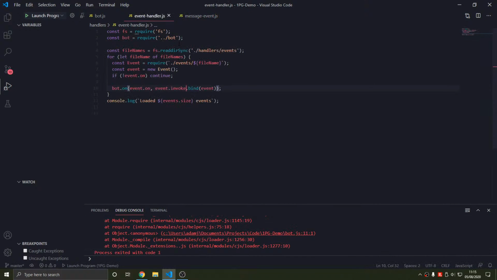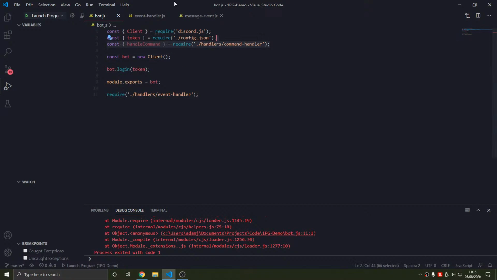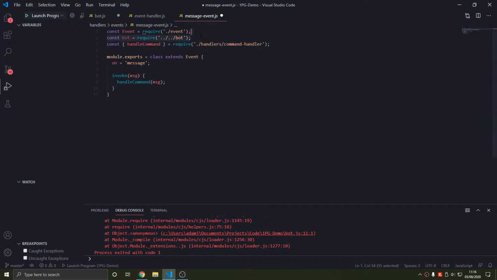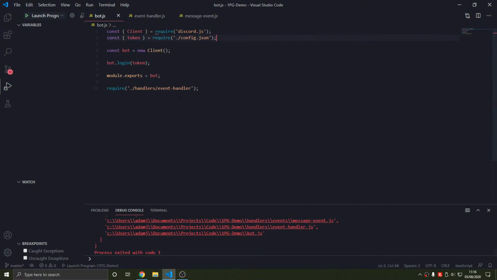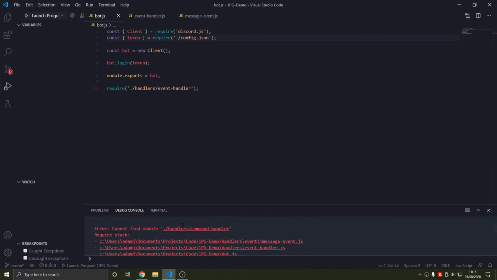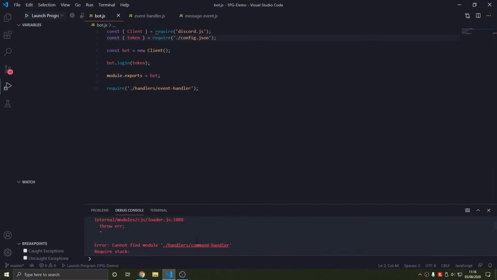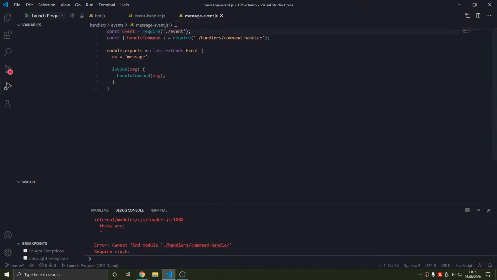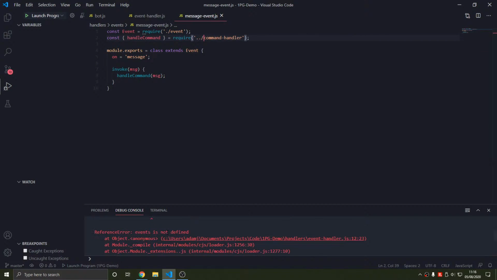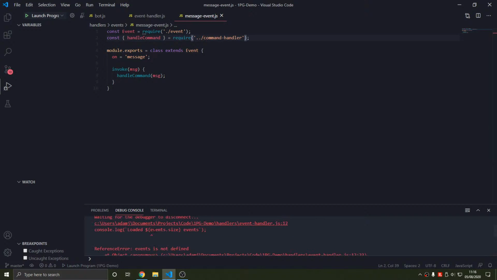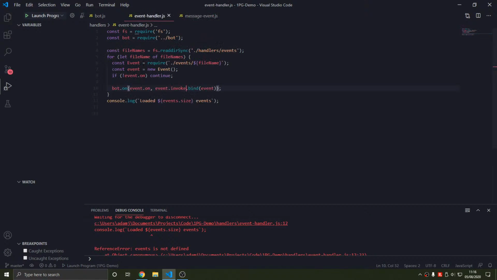So now we don't have handle command here. Let's get rid of bot. Cool. Now we have another problem. Can't find handlers command handler. Why not? Because we need to refactor this. Or we can just go back 2 folders. There we go. Command handlers, or 1 folder. Command handler events is not defined.